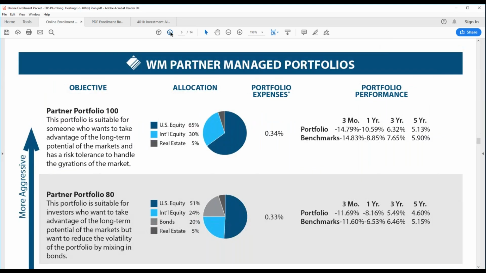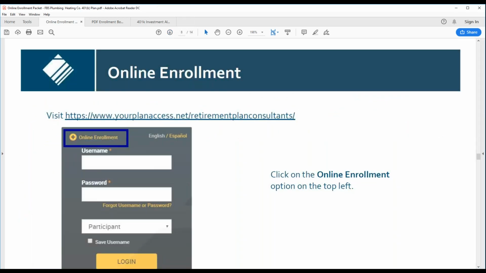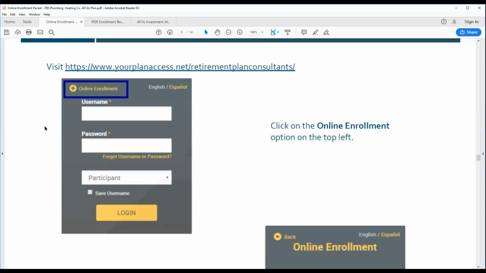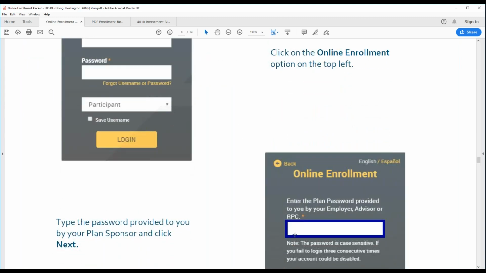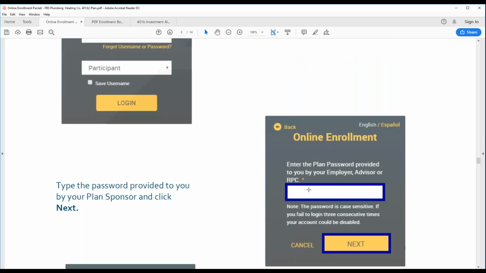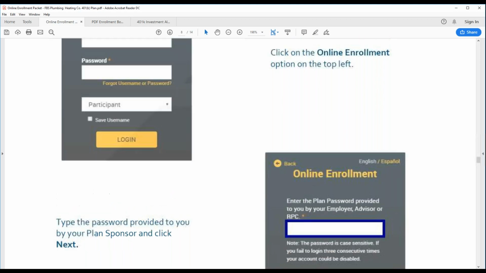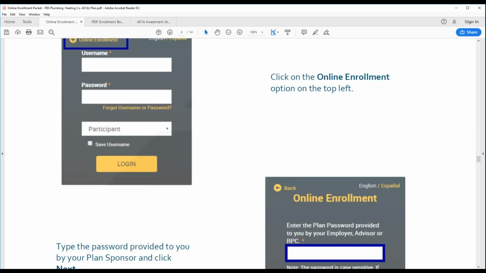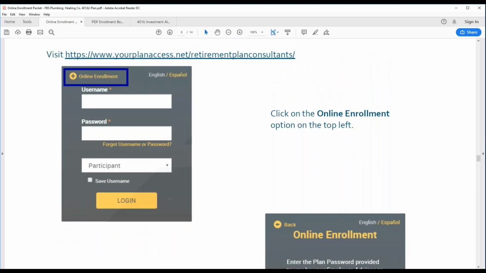I'm going to hop down to page 8 of 14, and this gets into the step-by-step guide of that online enrollment. So as I mentioned earlier, that gray box is what you'll see here. The upper left-hand corner is online enrollment. You'll then type in that FBS Plum plan password in that bottom right image there, and then hit next, and then be prompted to put in your contact information and create a username and password.